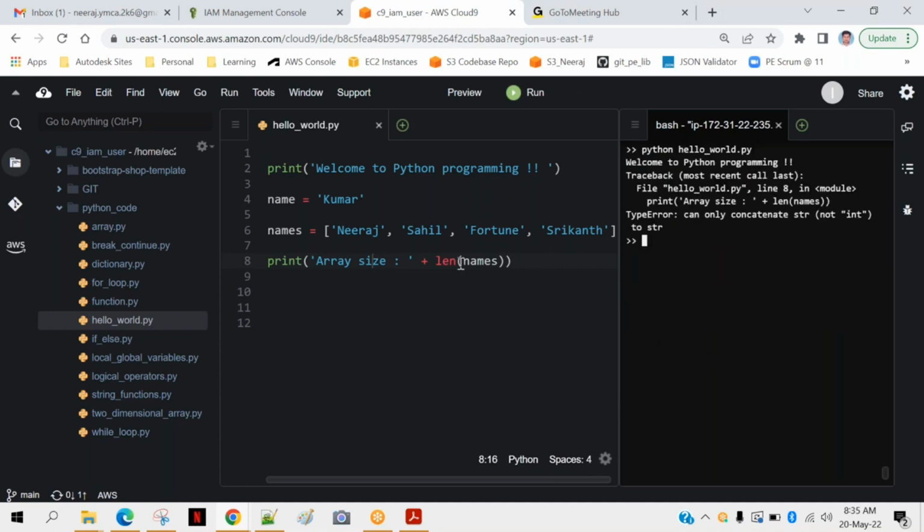Okay, so array size is basically integer, and yesterday we talked about, right, you cannot concatenate string and integer. You need to convert this integer into string. So put str and one more bracket. Yes, this time it should print. You can see that array size is 4. There are 4 elements.